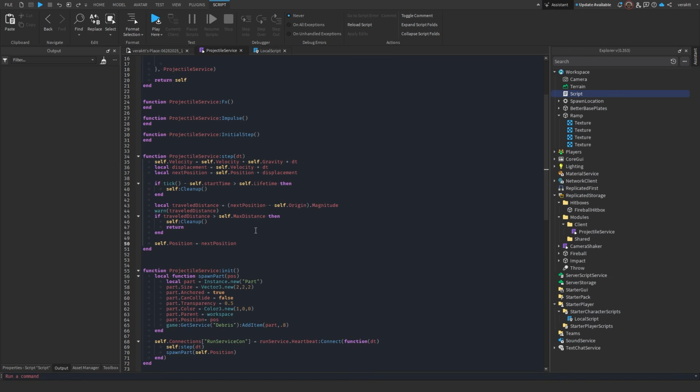But the one difference I made to this step method was that first of all, I cleaned it up, right? I called the velocity change displacement, and then the next position I stored in a variable. The reason I did that is because we're not always going to update it, because we're going to be doing a check to see if it collided with something. And if it's going to collide with something, we don't want to update its position, right? So that's the point of changing the format.